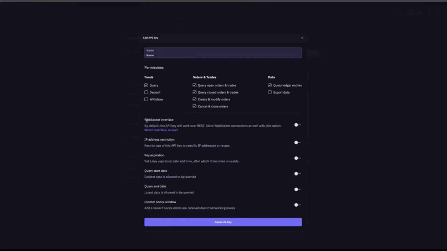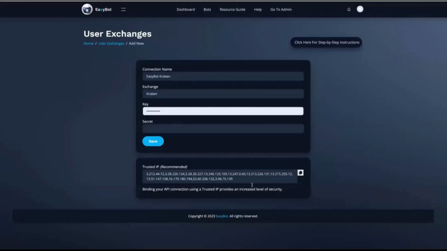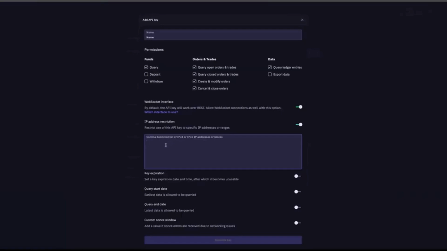Let's move down. WebSockets interface. You have to click this one, because WebSockets is how we read the prices of the market from the exchange. Then the second one is also very important and crucial for security. You have to click on it. And the IP addresses that we copied, you go back to Kraken Pro and paste the addresses here. That's all you need to do. And then you click on Create Key.